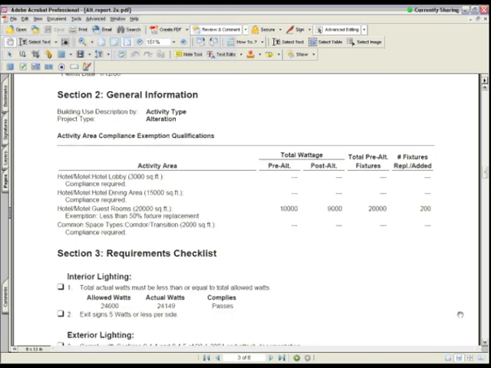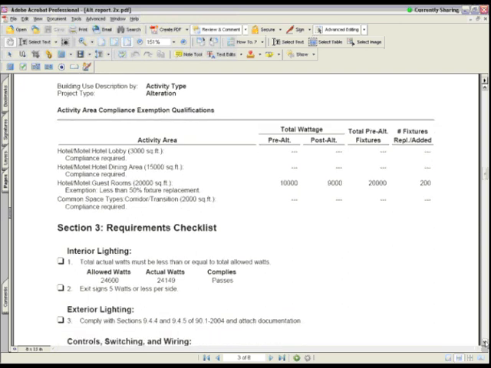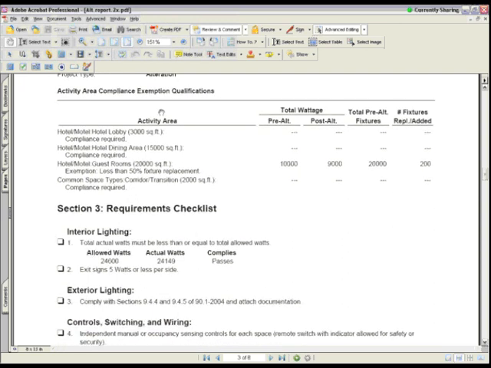Scroll down some more. And let's take a look at the activity area type. Now these are exemption qualifications. And the only exemption that we had was for the hotel, motel, guest rooms. So this is the only one that will appear. All the activity types will appear here. So if you're reviewing this as the report, then you're looking at the lighting schedule and making sure, okay, that's true. This is the only space that they do have an exemption. And the information I put in there on the pre and post, total wattage, and the fixtures for what I'm replacing shows up here, as I mentioned.